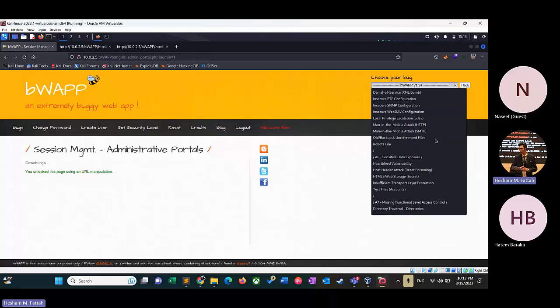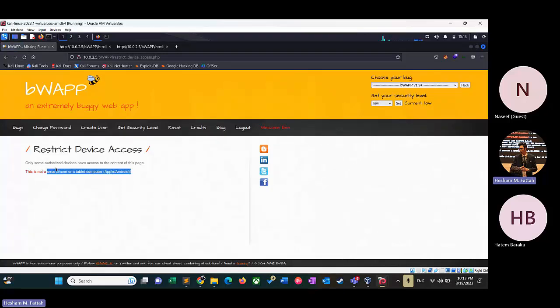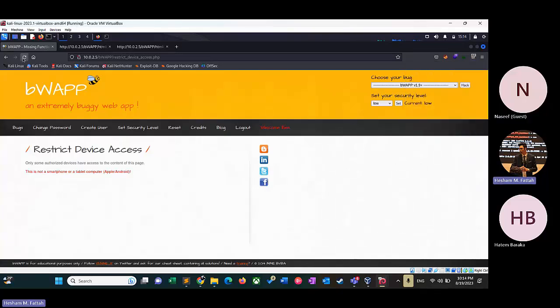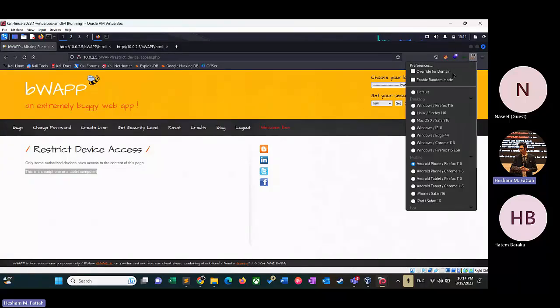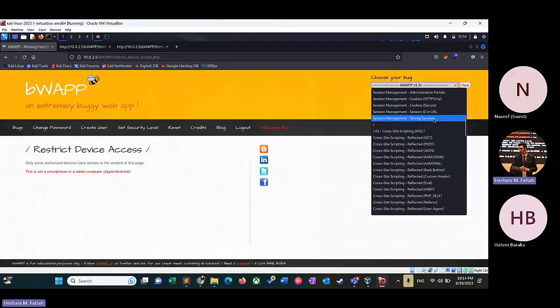Okay, user agent. I believe there is a vulnerability related to user agent here. Yes, restrict device access. If I'm using my default user agent, see, I cannot view this page because this page only allows visits from a mobile device. And I can trick the website, or this web application, by changing my user agent. Just click on this add-on that we added and use Android phone, refresh, and voila, we're able to bypass the restriction based on the device. Yes, some developers actually use a device restriction. So with a user agent switcher, you can easily bypass this method.